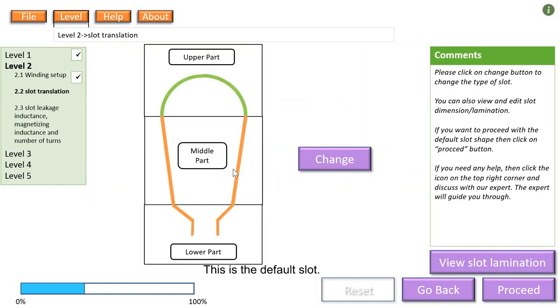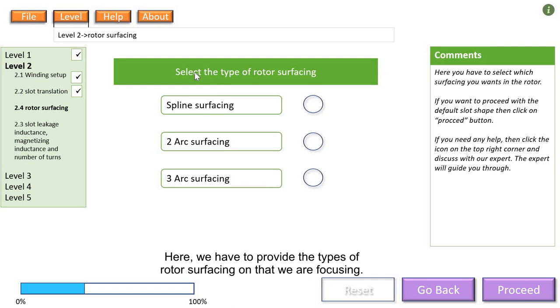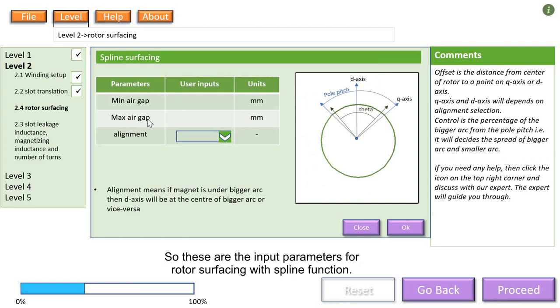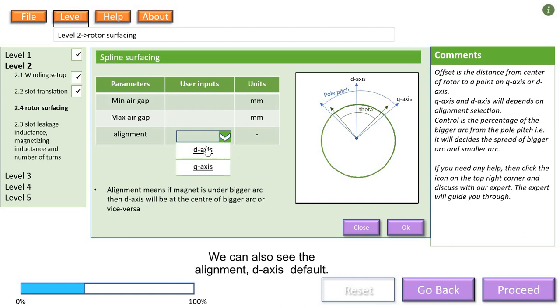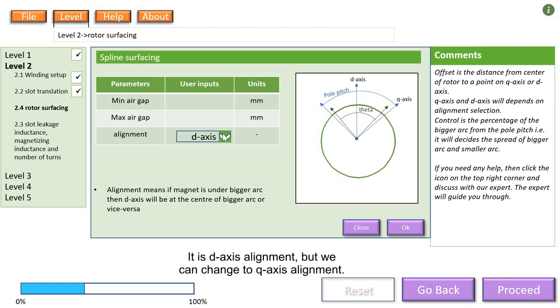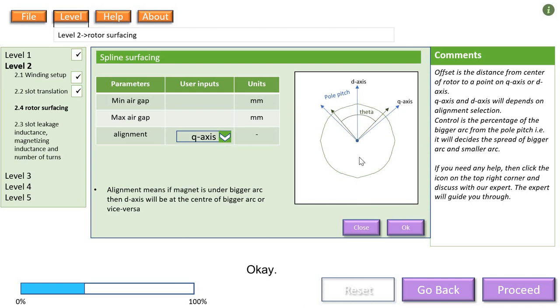This is the default slot, so we don't want to manipulate it. We can simply proceed. Here we have to provide the type of rotor surfacing, which is what we are focusing on. So let's select the first one, spline surfacing. These are the input parameters for rotor surfacing with spline functions. We can also see the alignment. By default it is d-axis alignment, but we can change it to q-axis alignment. This is the overview of the q-axis alignment.